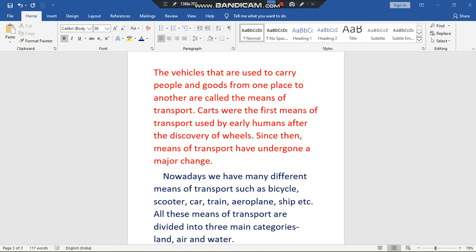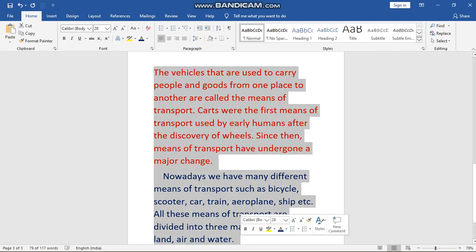Indenting text means moving your text either away from the margin or towards the margin. Now how will we do this? You can see there are two paragraphs typed by me. The first paragraph is red in color and the second paragraph is blue in color. Whichever text you want to do indenting with, you will first of all select the text. I selected the two paragraphs.